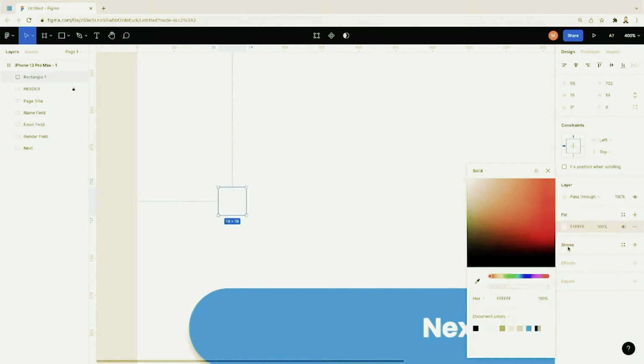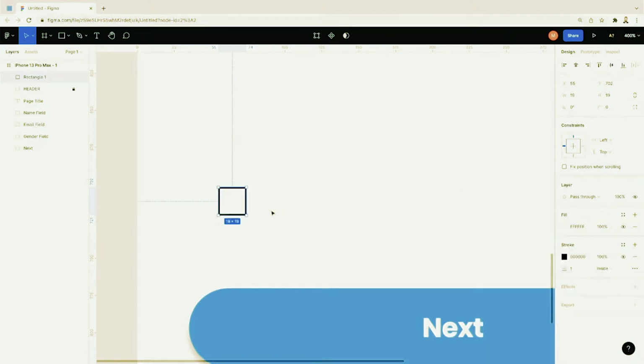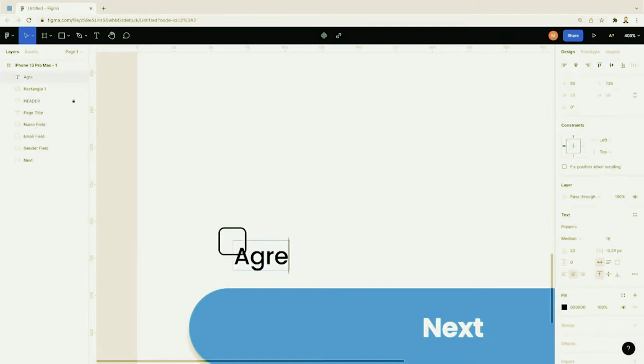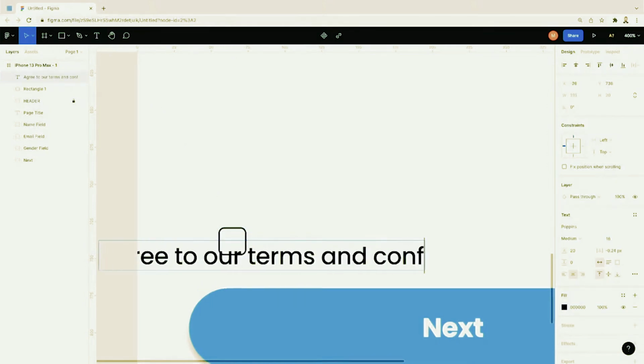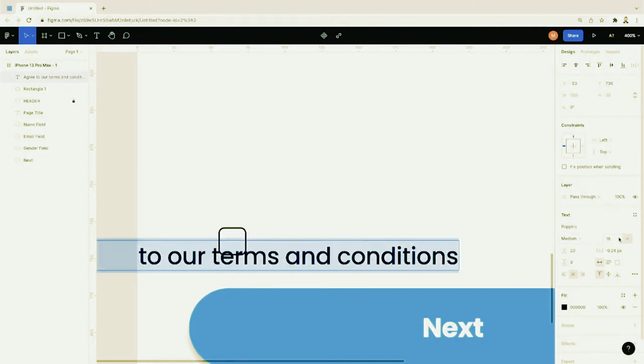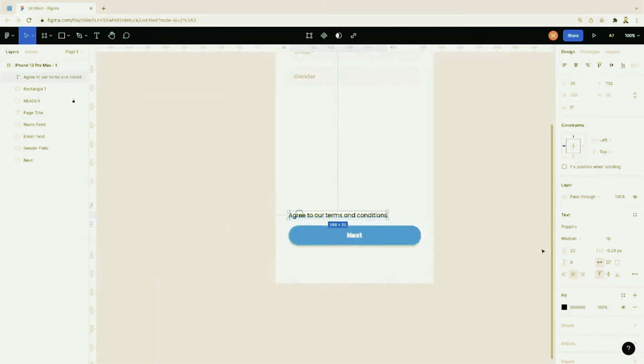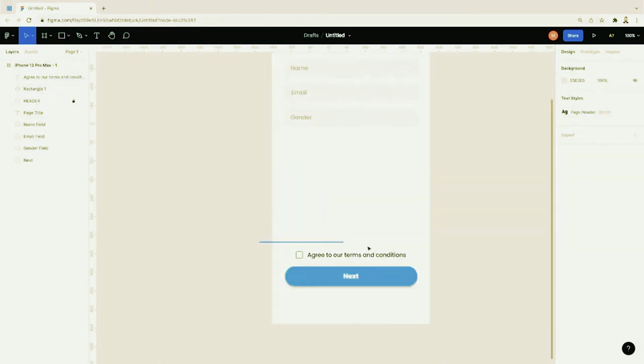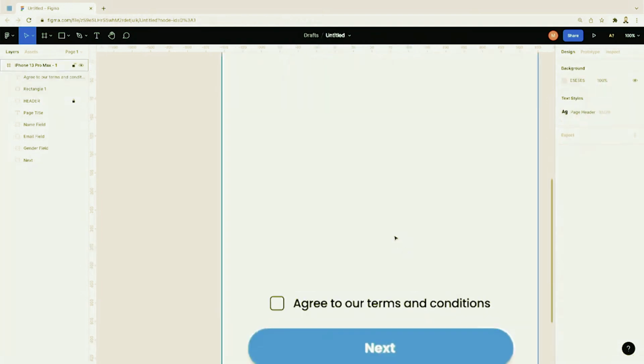I'm gonna make it white, I'm gonna add a stroke, and I'm gonna make the border maybe 4, there you go. And I'm gonna add a text next to it that says agree to our terms and conditions, for example. And we'll make it centered like this. So this will basically act as a checkbox in a second.